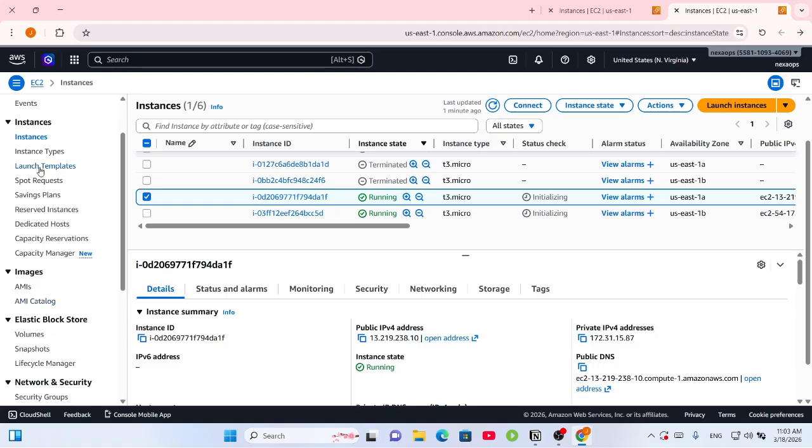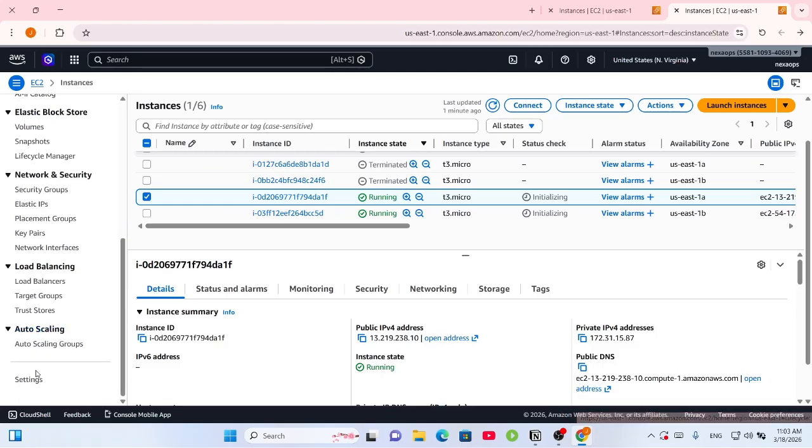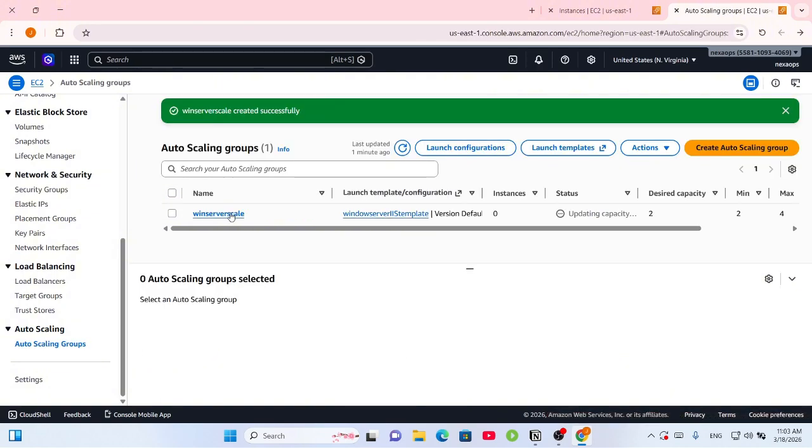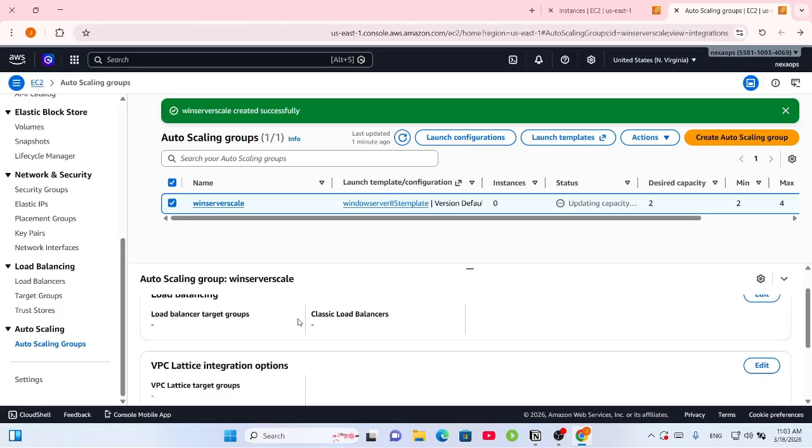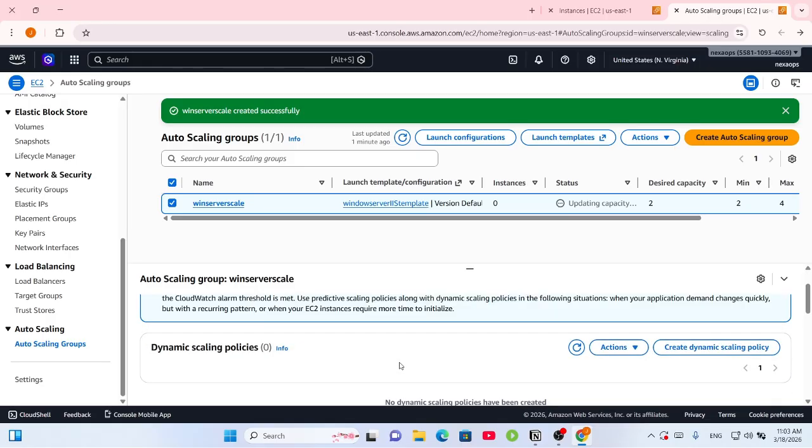And what I need to do actually is, once we do this, we go to auto scaling group, we select this one. We can see the details here. You can see the integration. You can see automatic scaling, like dynamic scaling policies and stuff.